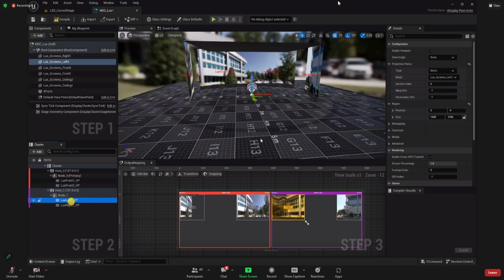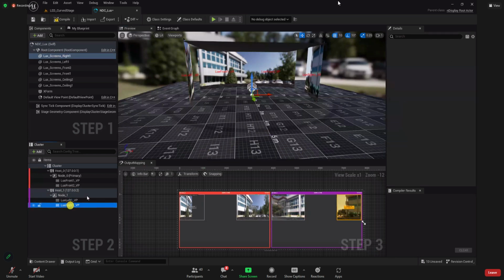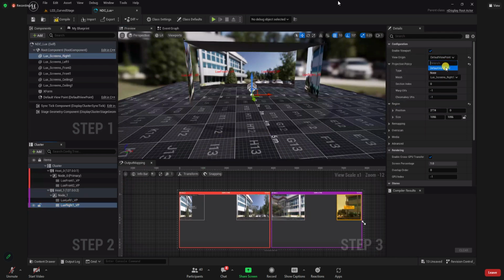Wait a minute. Screen left. Screen right. There's something funky going on with the view origin today.